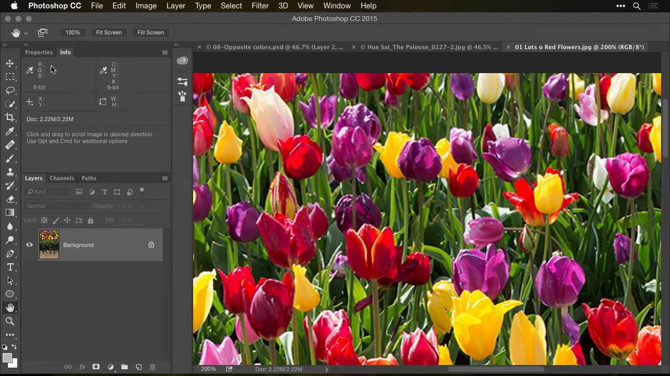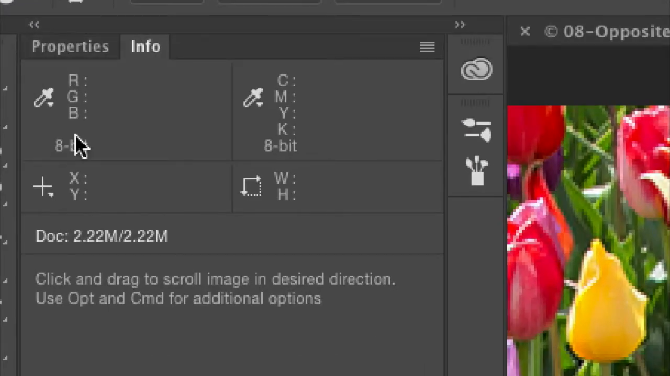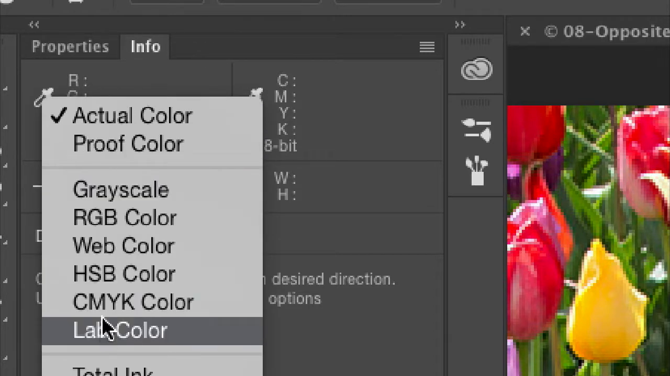There are many different ways of describing colors. You can describe them as being made out of red, green, and blue. That usually means you're talking about light. They can be made out of cyan, magenta, yellow, and black. That's what you'd use if you talk about ink. Or if you click on this little tiny eyedropper, you can change to different ways of describing color.